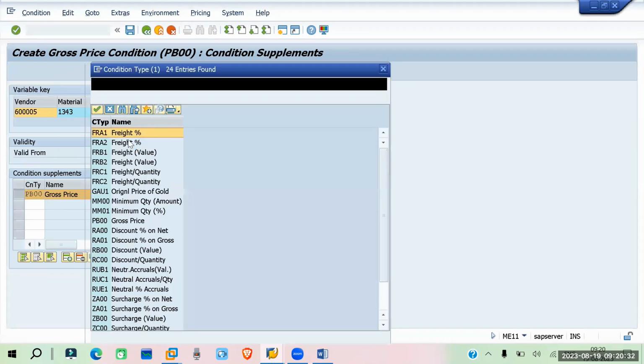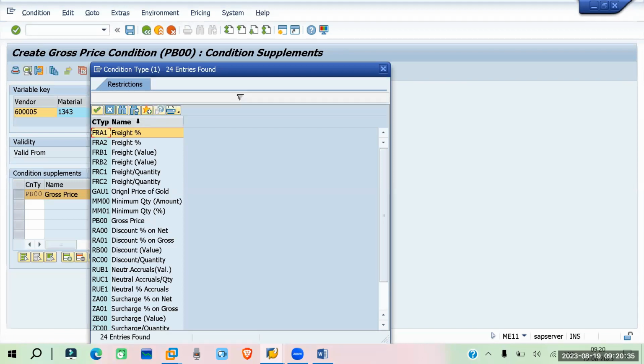Let's say there are multiple condition types. We are going to see condition types when we go to the pricing procedure and look into the details, but right now we can see this is the gross price PB00. If you want to give something like a discount, this is RA00, a discount. Here you can see ZB00 or ZA01 is the surcharge on the gross. These are the different types on which you can provide conditions, so that your price will be calculated accordingly.